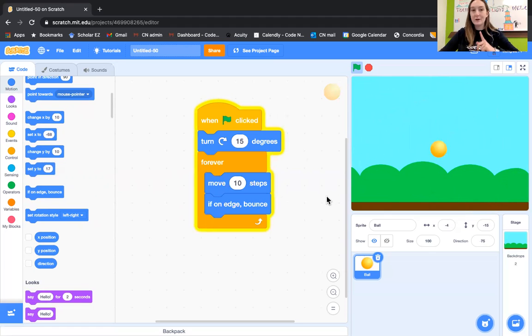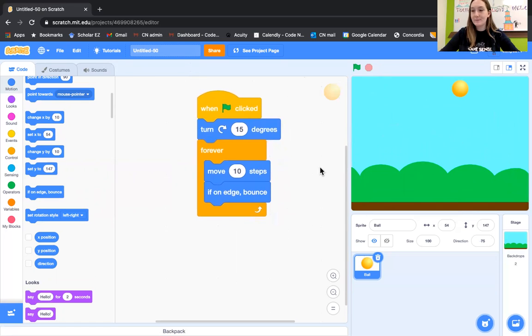Now, if you have a little bit of extra time at home, or if you want to trick your friends and family, you can make your ball bounce faster. To do that, all you have to do is change move 10 steps to a bigger number. So remember that at the end of the game, if you want to mod it, which is making the game your own, so taking what I give you and turning it into your own game, you can make that a bigger number. Some would say you could even make it an impossible number. So definitely play with that if you have time.